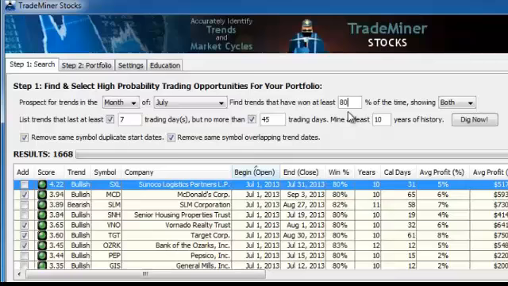Notice that the paragraph says at least 80% of the time, showing both bullish and bearish, or we can just select one or the other. Let's select both here, since some of us may like to trade options on stocks as well, and this way we can find opportunities to buy put options.